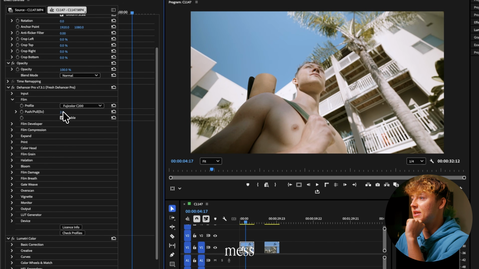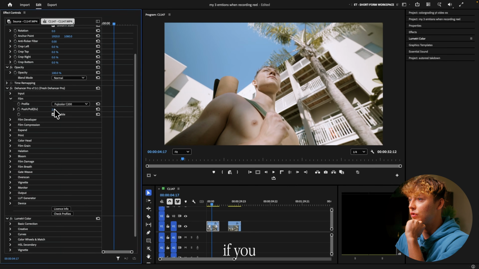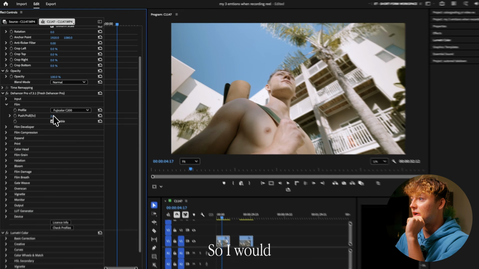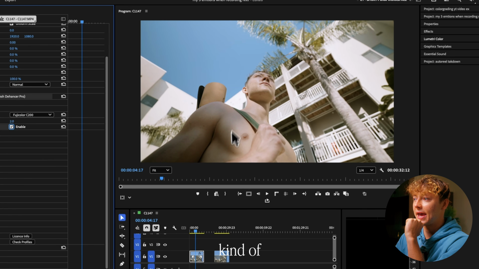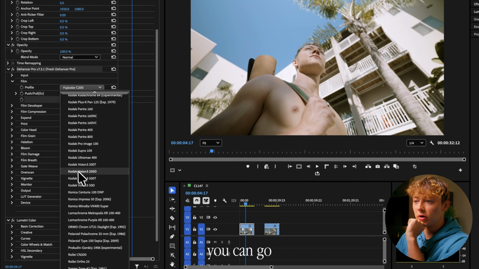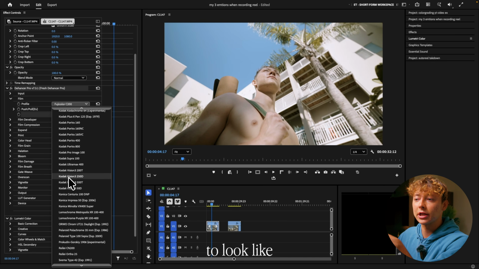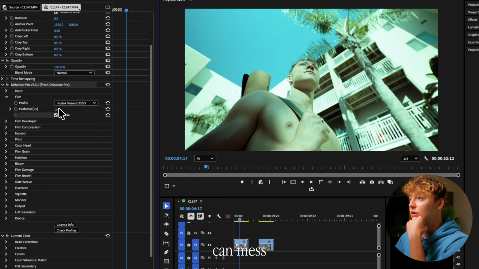And then you can just mess with the push and pull to see if you like it to be like this. So I would actually do it like that because that looks really good. And now you can see it kind of has that little tint. Or you can say, what if I want it to look like Kodak Vision3 250D, and click on that. And then you can mess around with this and boom, like that.